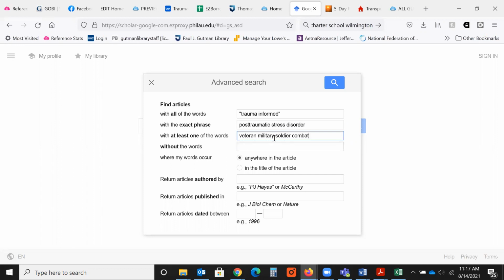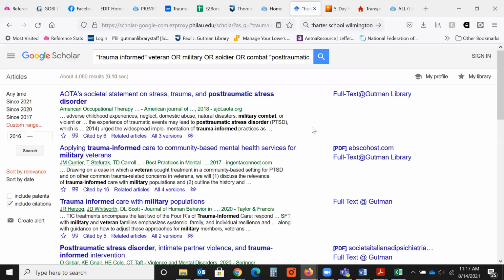So the same keyword search that I used before: veteran, military, soldier, combat. You can also, in most databases, limit to a range of years. So it's possible, for example, if we only want the past 5 years or so, we can put a start year of, say, 2016, and that will bring up only articles that have been published since that time. Go ahead and complete that search.